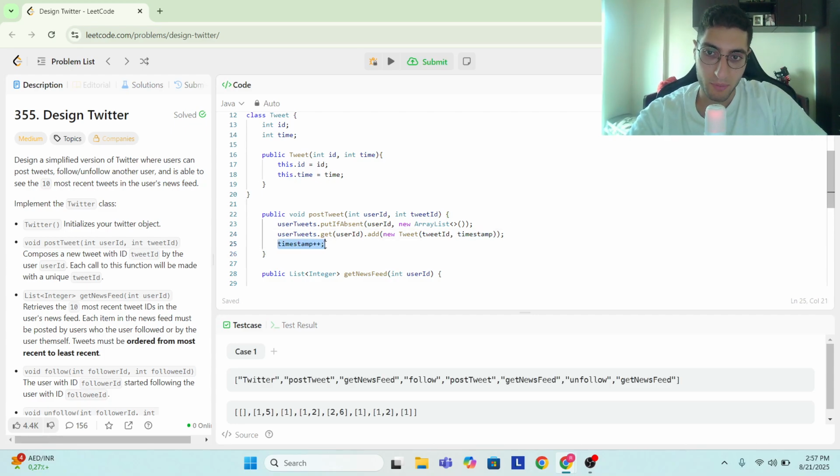And the timestamp is independent for every user. So just because this user, for example, posted a new tweet, another user's timestamp is still going to be 0 if they didn't post anything.